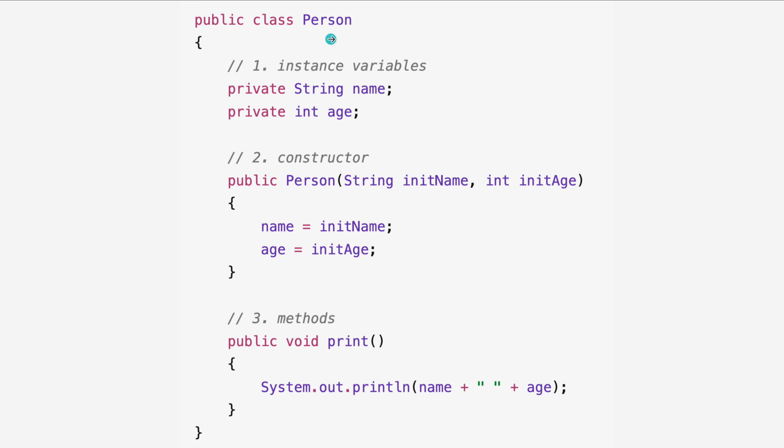Over here is a person example with the constructor. The constructor's name is always going to be the same as the class, and it will have the instance variables over here that the user would type in, and the instance variables would be set by these parameters. And then there's the method here.